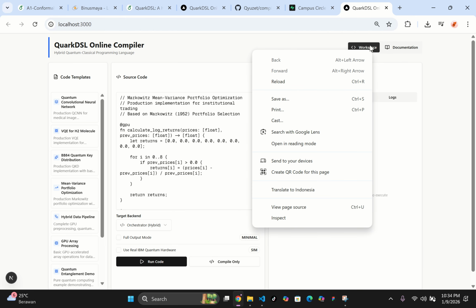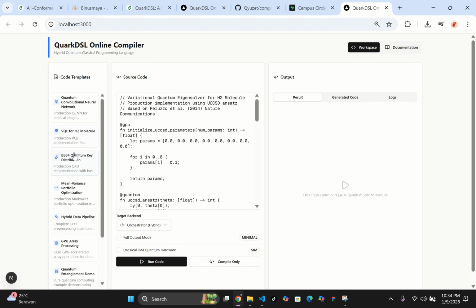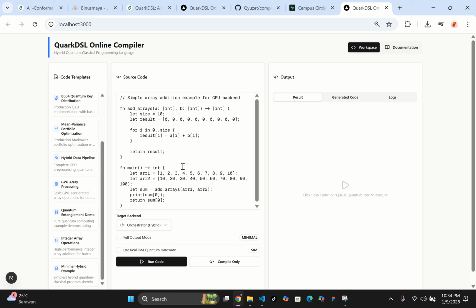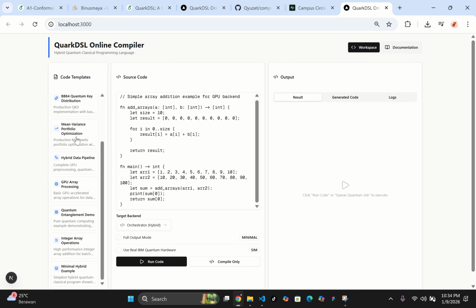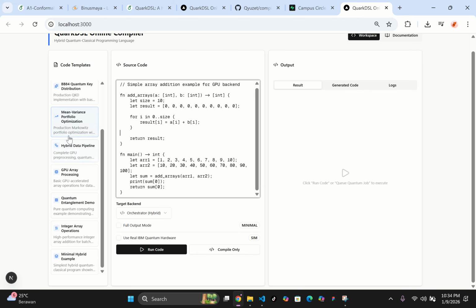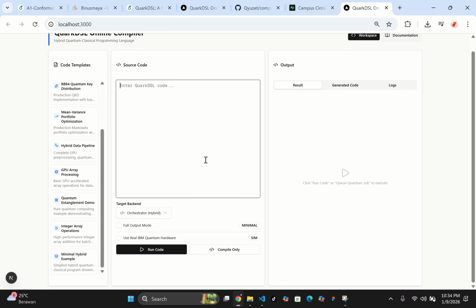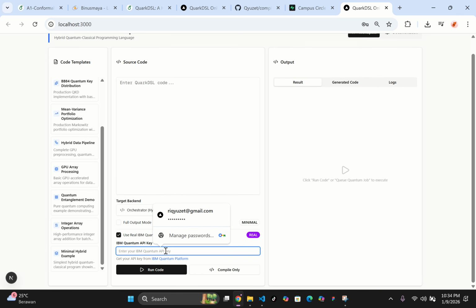Also, we can go to the workspace. We can start every template that we have, or even you can try to run your own code. Like you just click any template, and then you just remove it, and then you can just type your own code and then run the code. But if you want to use the real IBM quantum hardware, just put your API key, and then you run on the quantum computers by IBM.